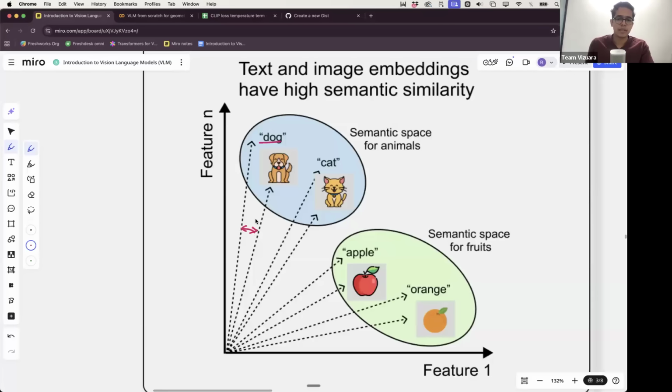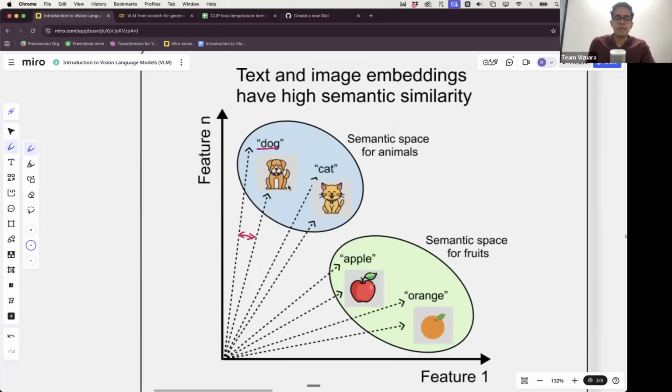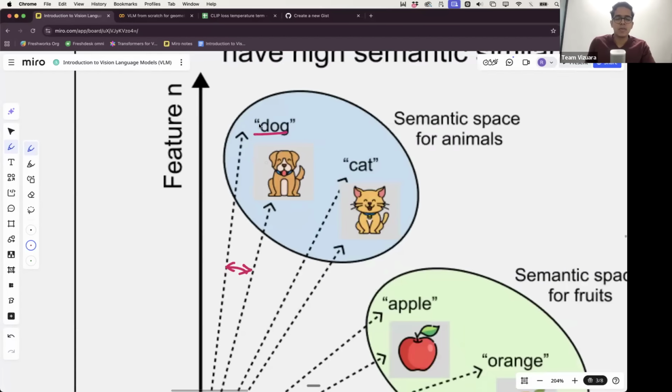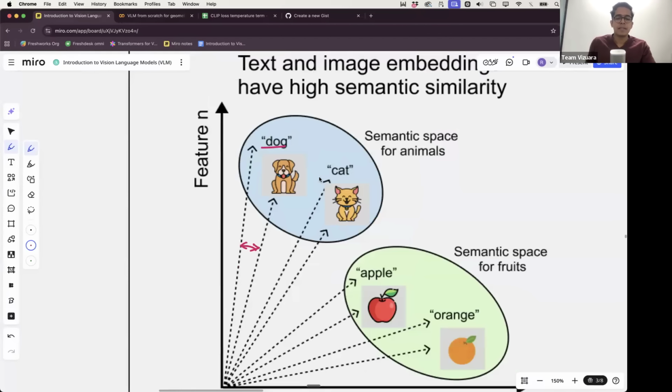Ideally, they should be close to each other because this is a semantic space, a multi-dimensional semantic space. And each area of this space, when you are pointing a vector to that area, has a specific meaning. So in general, you can think of vectors corresponding to animals pointing to the semantic space for animals, and vectors corresponding to fruits like apple, orange pointing in another direction in the space. But what we want is for the vector embedding of the text of dog and the image of the dog to be the same. And this we have discussed many times in this course.